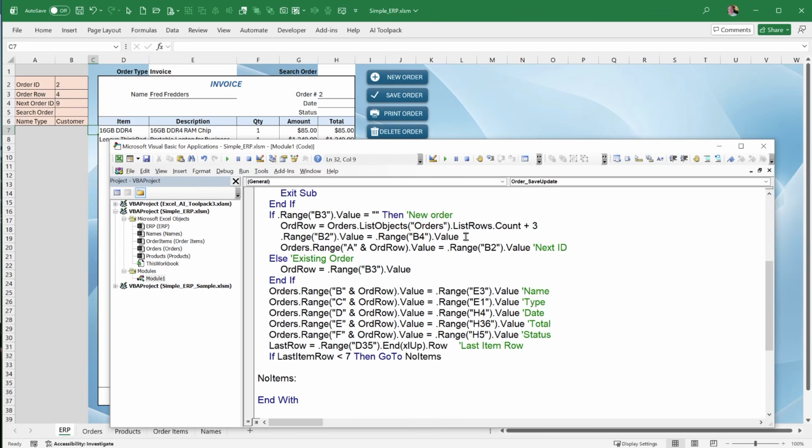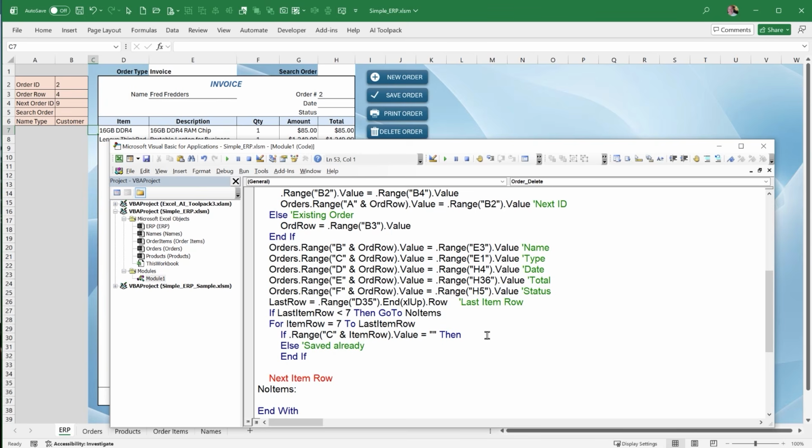No items, and we'll just go down here, no items. So assuming that there are items, what I want to do is determine if it's previously been saved. If .range, we're looking in column C, and the item row, we're going to loop. Oh, let's create that loop first. For the item row is equal to, starting in row 7, that's our first possible, 7 to the last item row. And then we're going to close our loop here, next item row. Now we can check if C in the item row .value equals empty, then it's not been saved, else saved already.